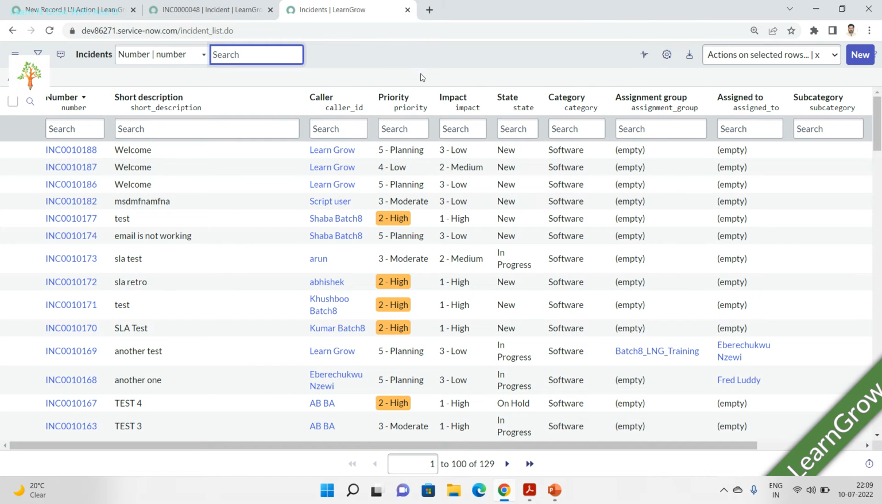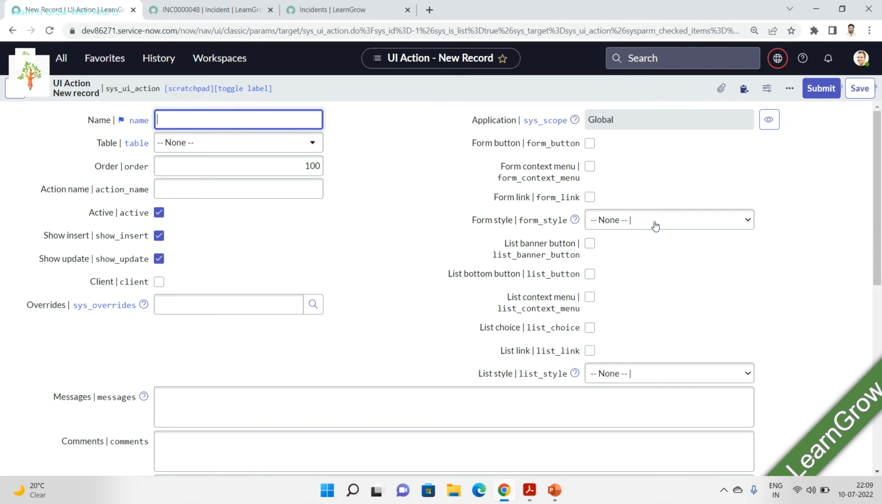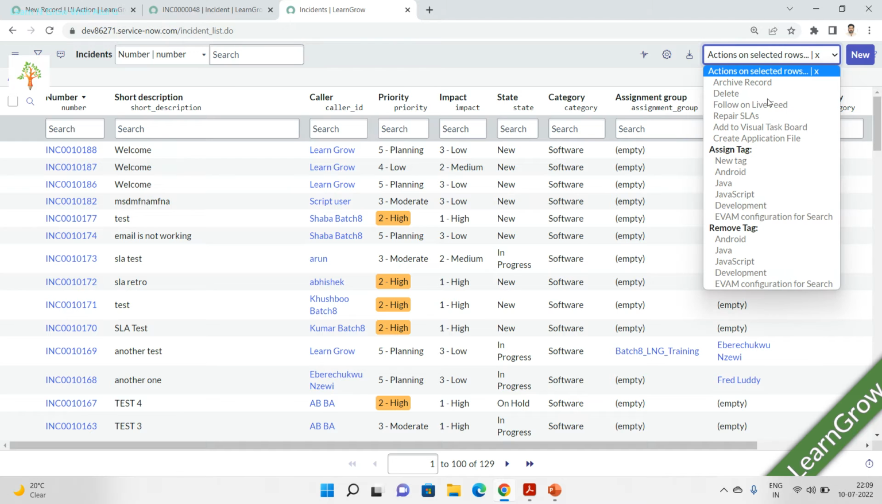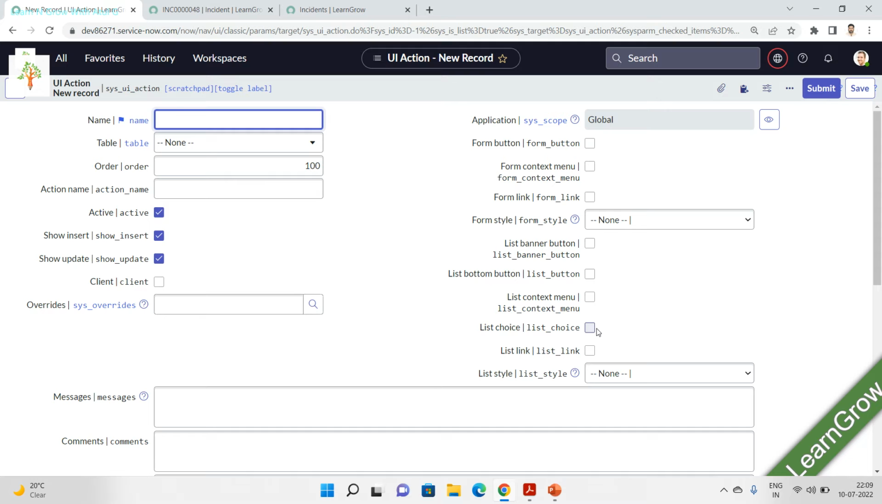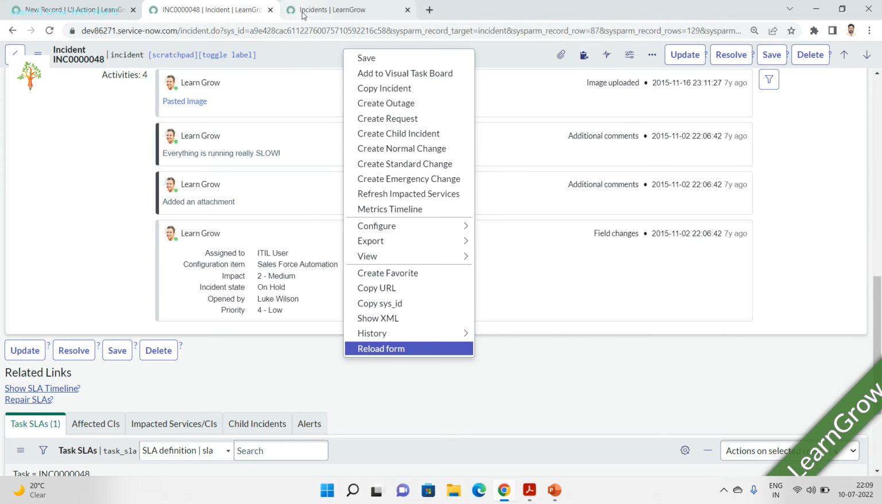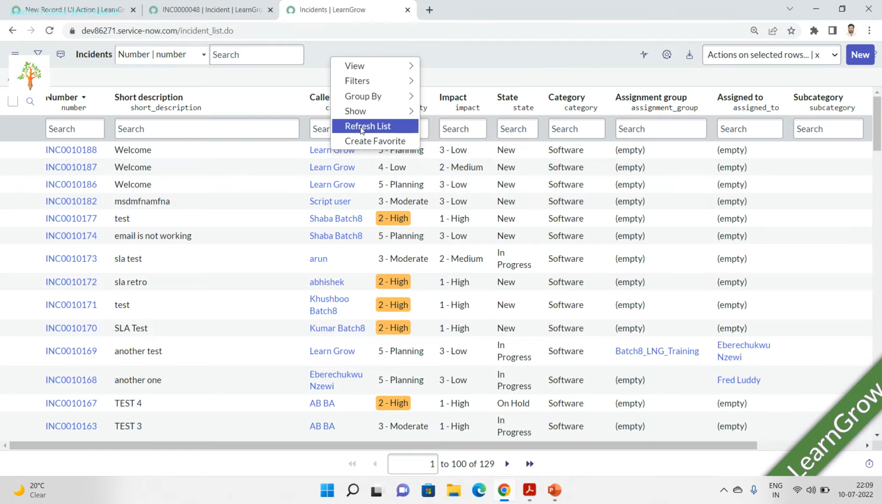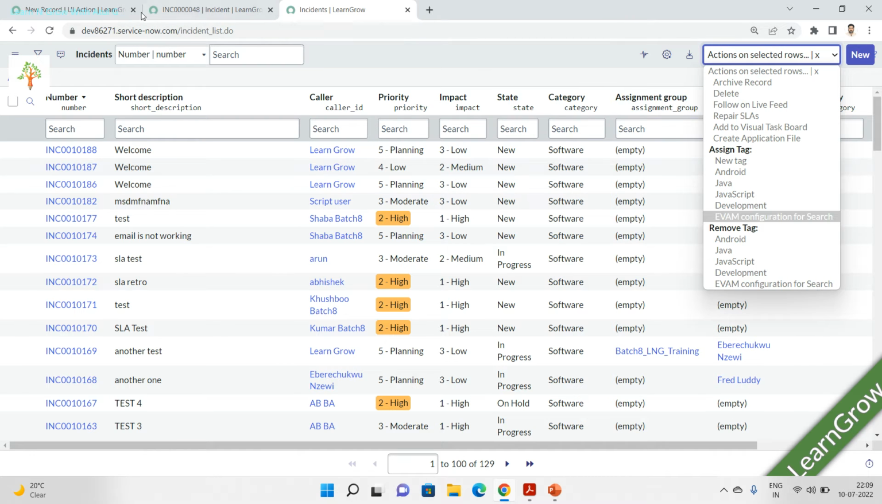Here, this is the list view. When you want to display the buttons here, that is called the list view banner. List context menu, I'm talking about this context menu here. This is the list context menu. And list choices is this one here.